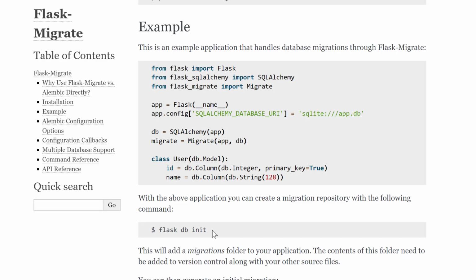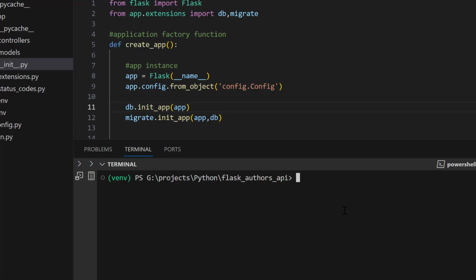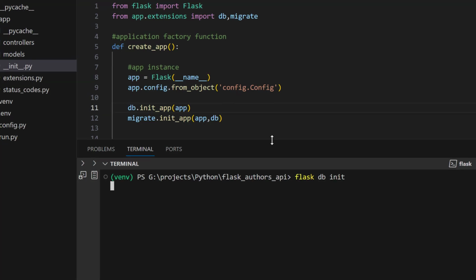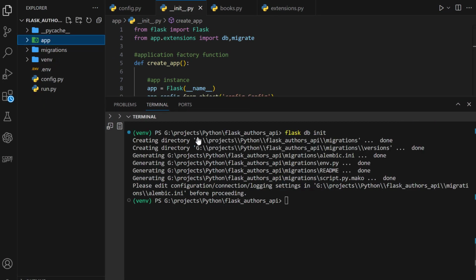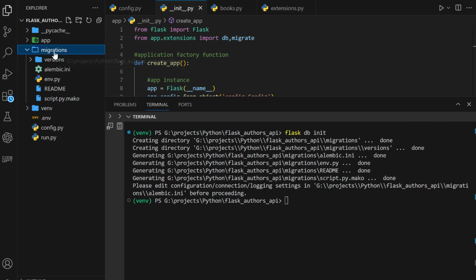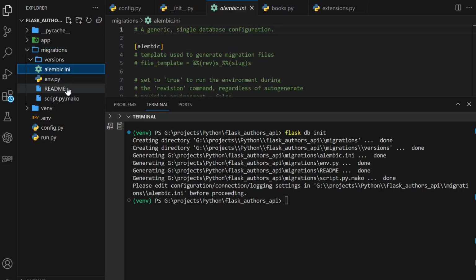Having accomplished that, we are now going to go ahead and work with a command that creates a new migration repository within our application. So I'll go ahead and paste the command here, and once the command has successfully run, we can see that a new subfolder within our working directory has been created, where we have the versions, alembic.ini, and all these other files.